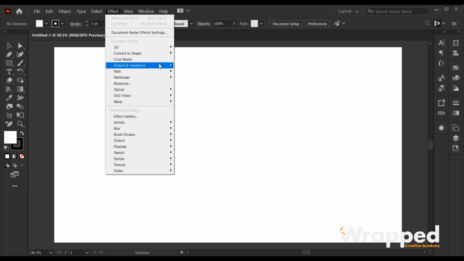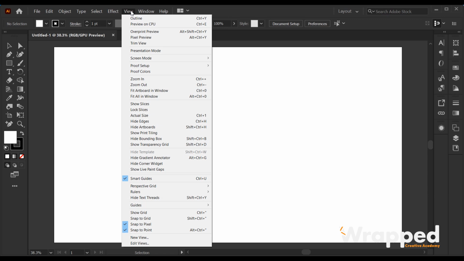Then another one on the menu bar, Effect. We have quite a number of effects, from 3D effects, converting to shapes, distortion and transform, shadows, glows, so many here. Then View gives us options for how we can preview our work in Adobe Illustrator, from presentation modes, zoom in, zoom out, artboard options, and snapping.